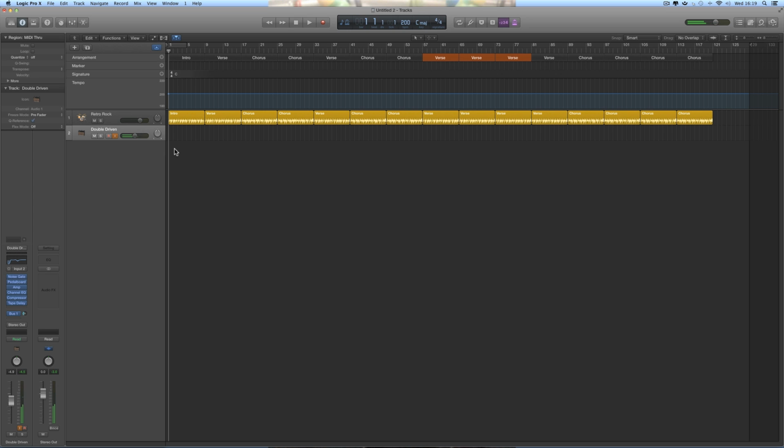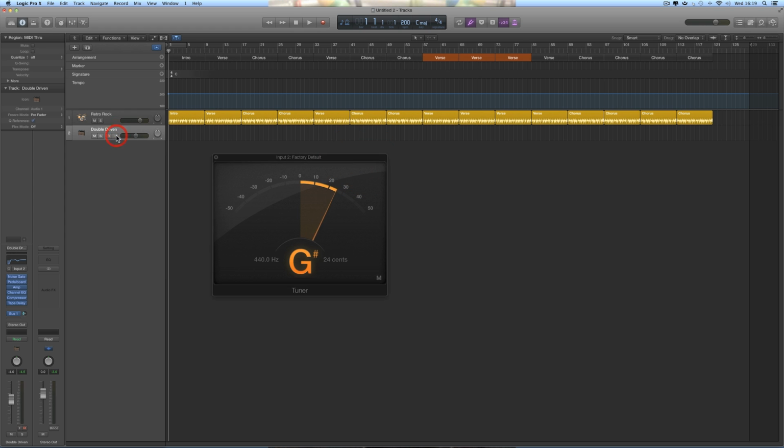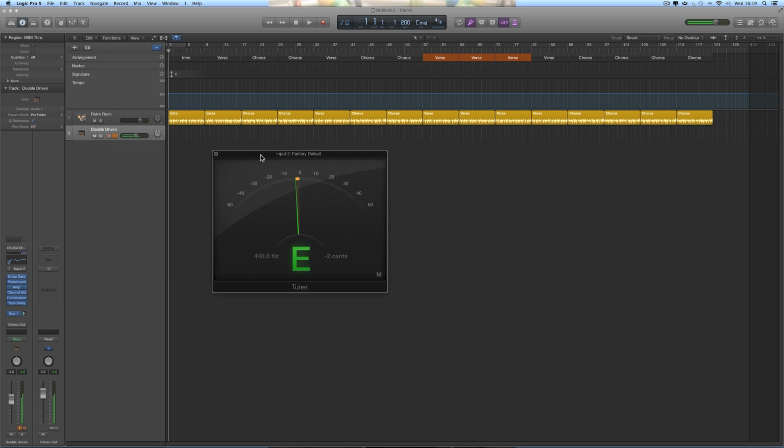Okay, you want to tune your guitar. Now I advise using any other tuner than the one built into Logic because it's a bit fiddly, but for guitar tracks you can open the tuner here. Your input monitor button needs to be on, and you can tune using this tuner. But I'll say it's a little bit fiddly.